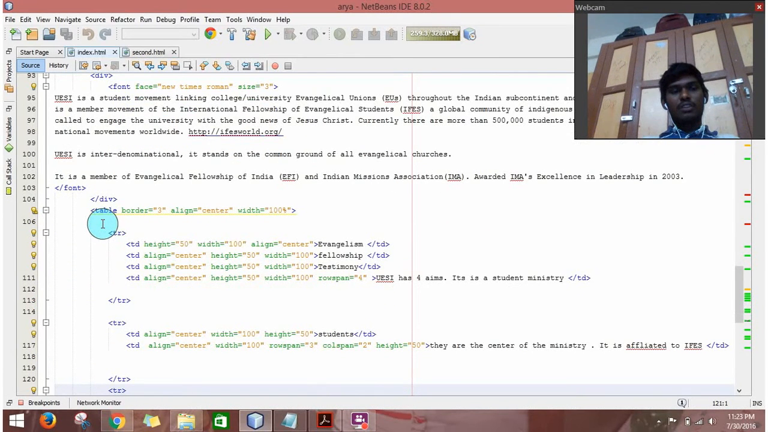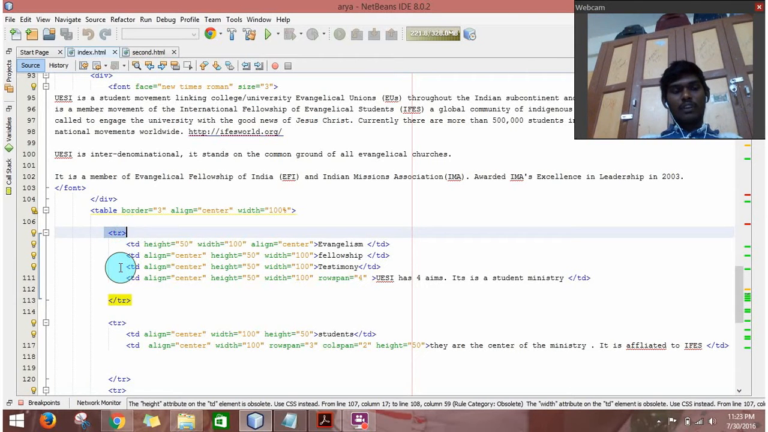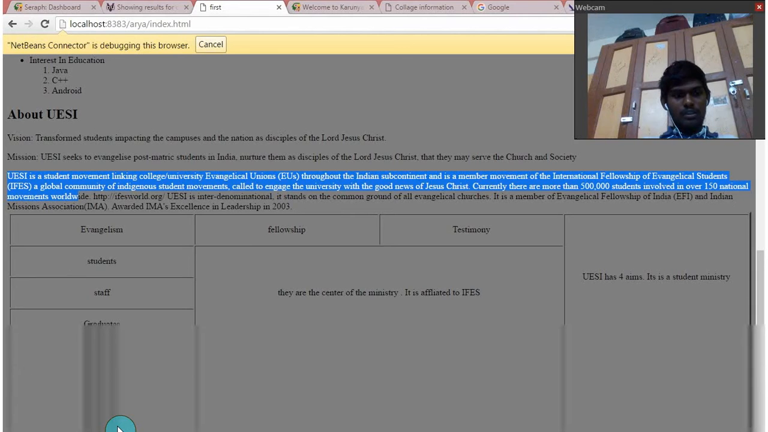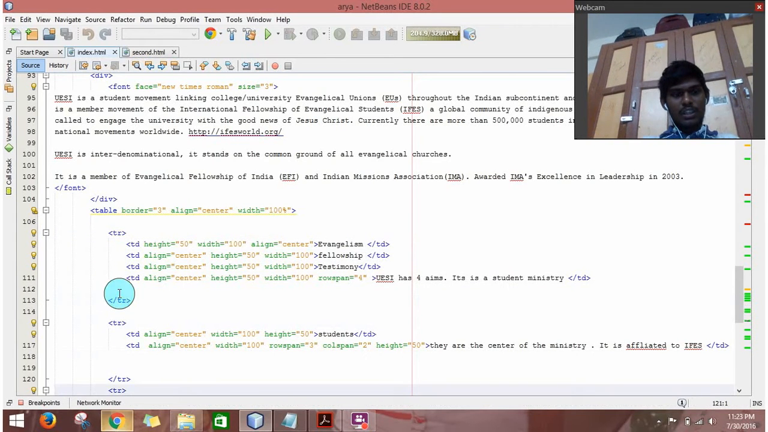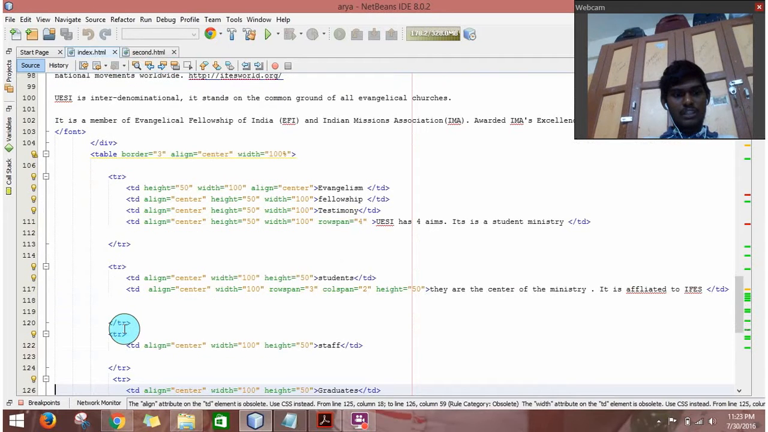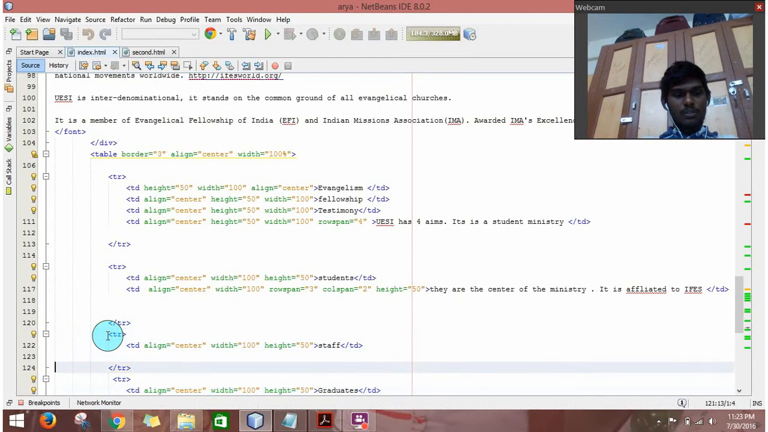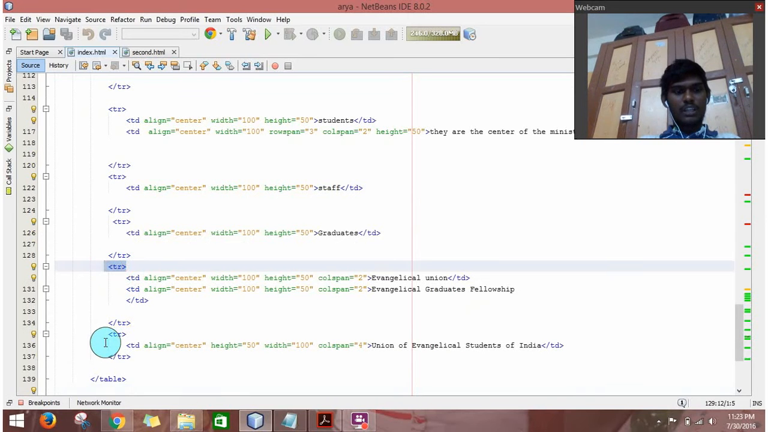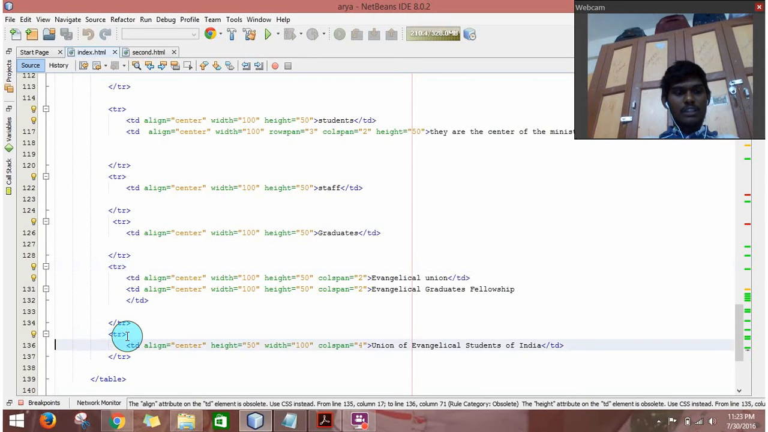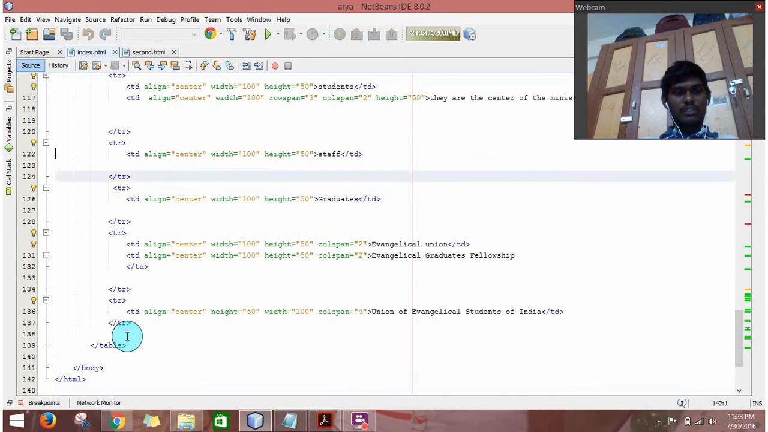And I used TR for table row. I totally have 1 2 3 4 5 rows. This is my first one, this will be my second row, this will be my third row, this is my fourth row, and this will be my fifth row. Yes, a total of 5 rows I have given here.